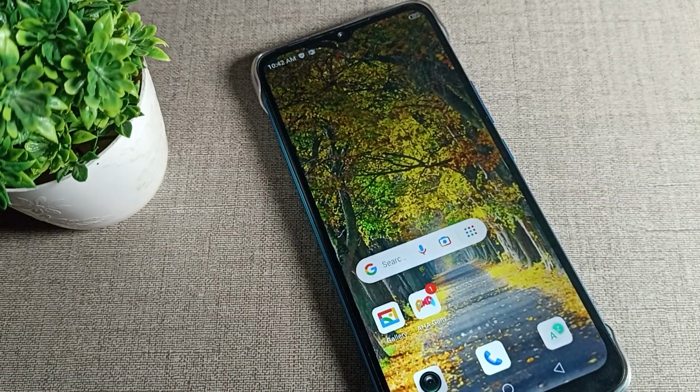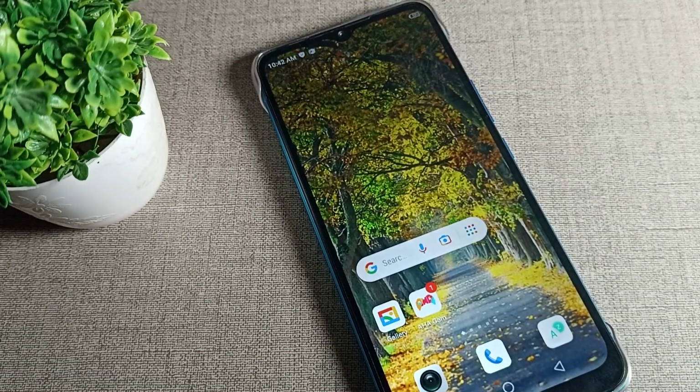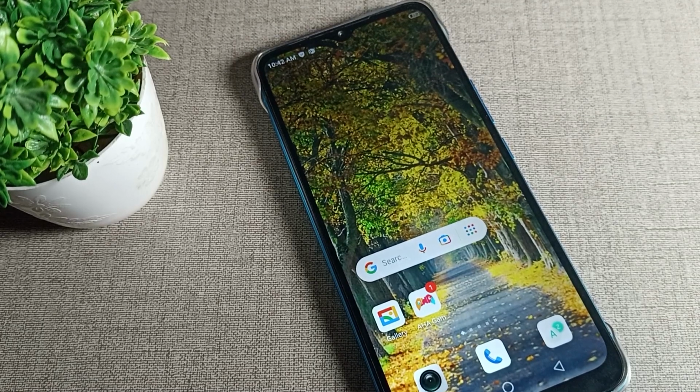I hope, friends, you understood how to turn off Find My Device in an Infinix phone.